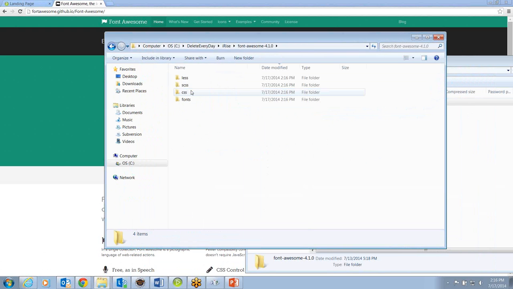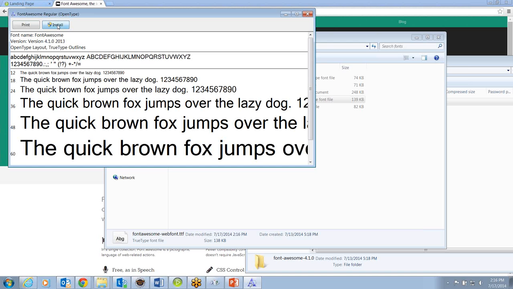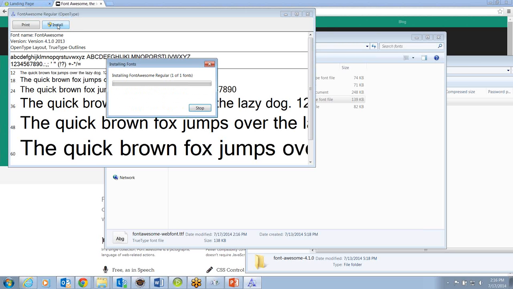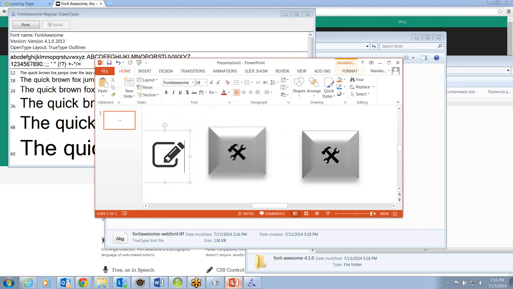And I don't know how to install things on this. It's good everyone's using a PC, because I don't know how to install fonts on a Mac. But you find the font file. I think it's this TrueType file. You just double-click it, and you hit install. Now, when you go to PowerPoint, Font Awesome works.